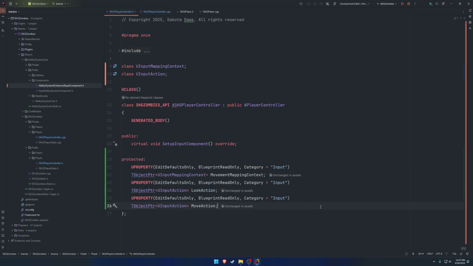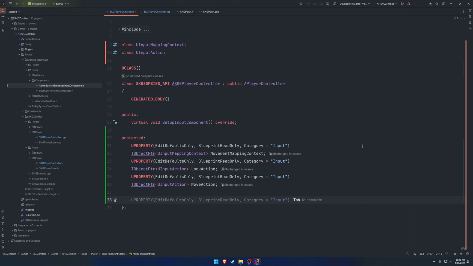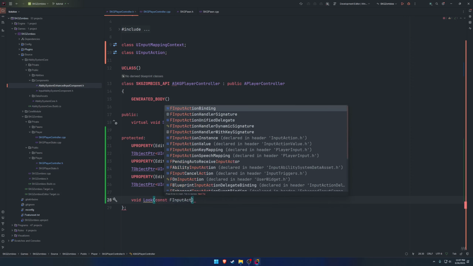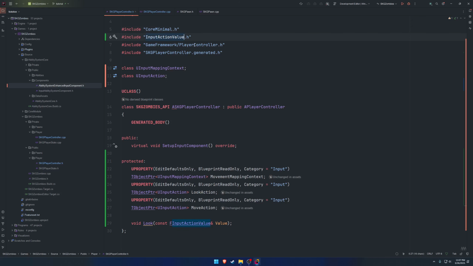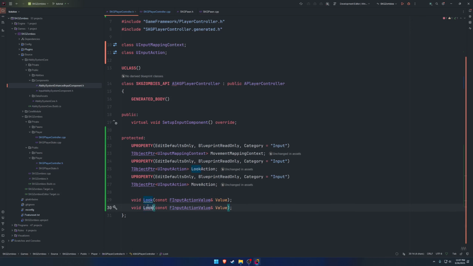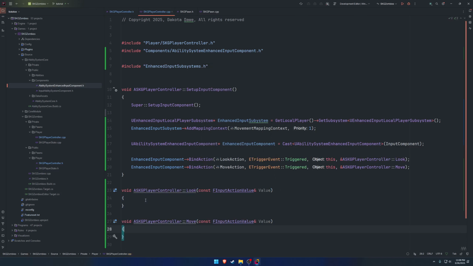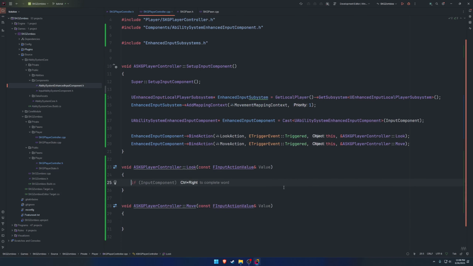So now we need to make the look and move functions. So very simply, void Look. It's going to take in a const FInputActionValue, let's just call it Value. So include InputActionValue.h. Make another one called Move. And we now have our two functions, like so.